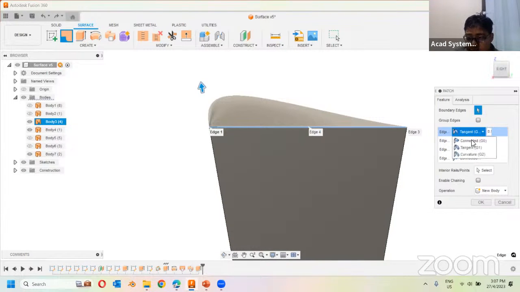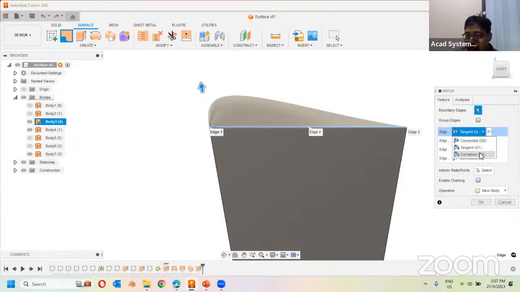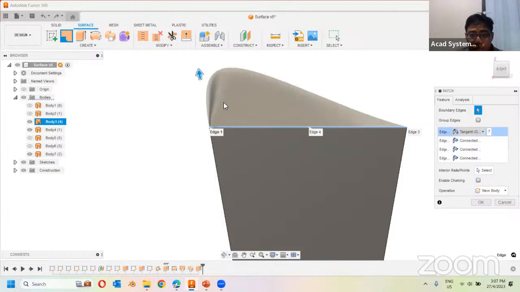Right. So the tangent, you can also use curvature. With curvature, we have something like this. But if you want a smooth tangency, you can just select tangent. But if you want curvature, you can just choose curvature. You can also change the weight value over here. By default, it is set to 0.5. So I can change the weight value, let's say to 0.7. So you have an increased amount of tangent there.